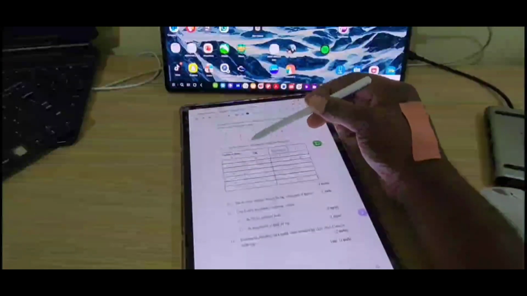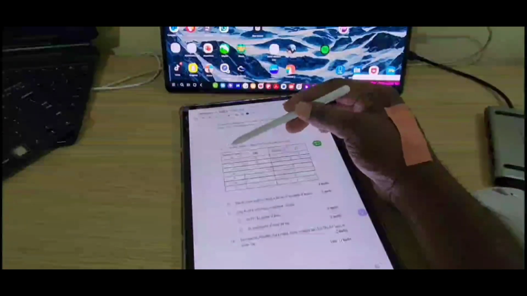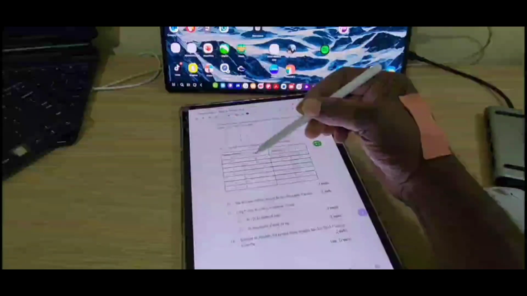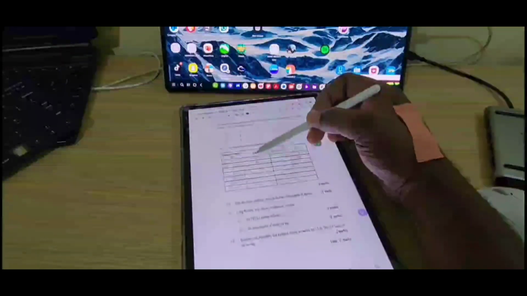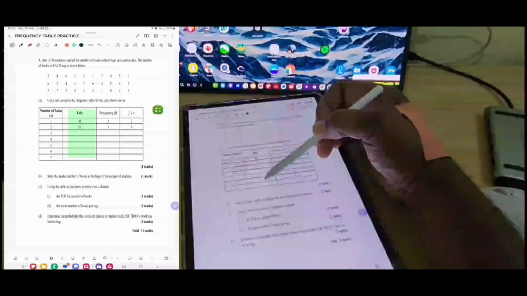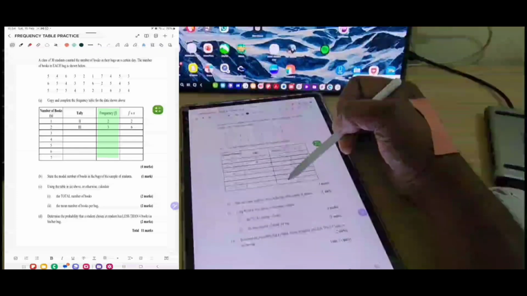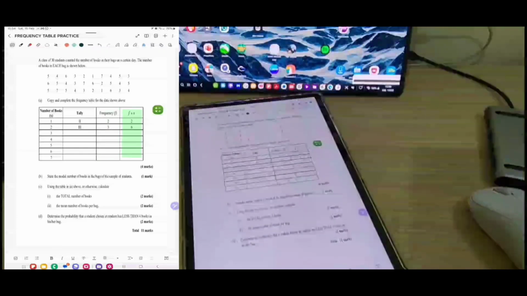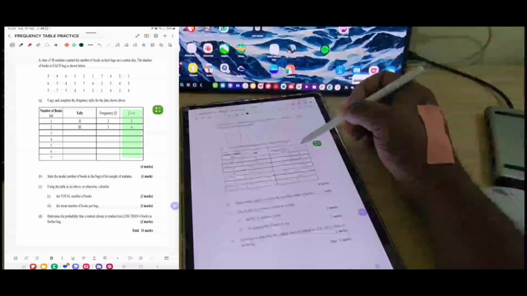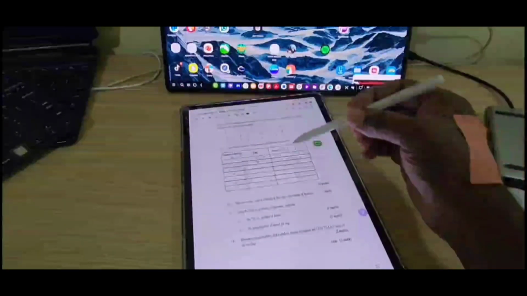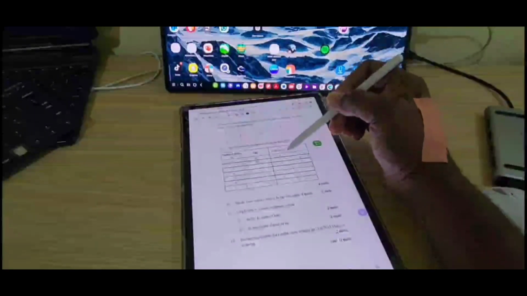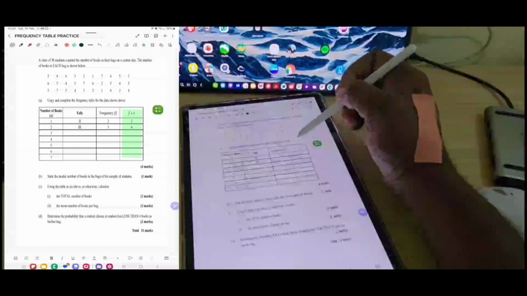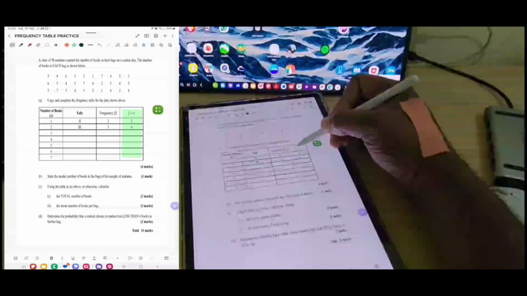So first, what this is asking, which is A, copy and complete the frequency table for the data shown above. It means we have to complete the tally column, the frequency column, and the F times X column. All three of them. So look, it gives an example. So forget this right here.